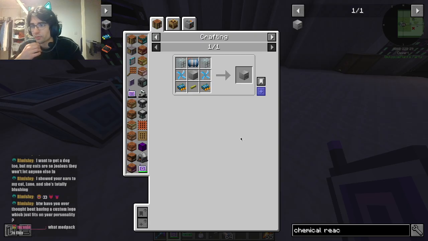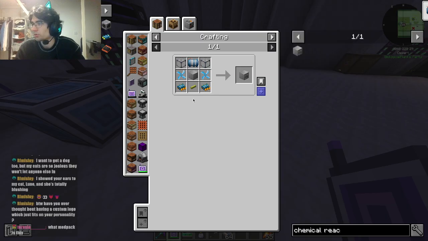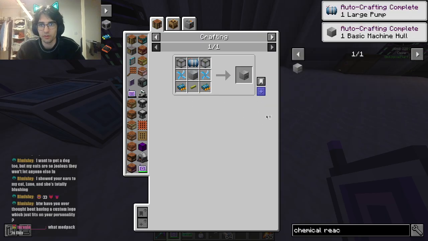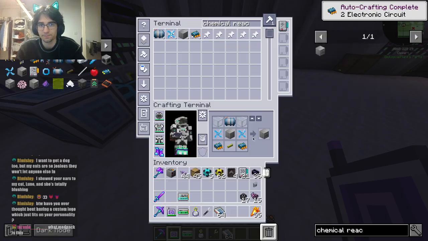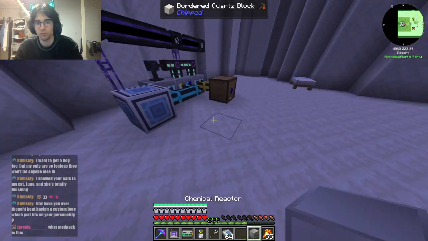Have I ever thought of getting a custom logo? Nah. If I do logos and stuff, I'll probably draw them myself. What mod pack is this? This is All the Mods 10 to the Sky, and I'm currently working on Modern Industrialization.